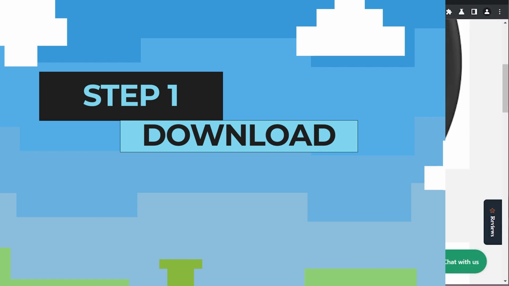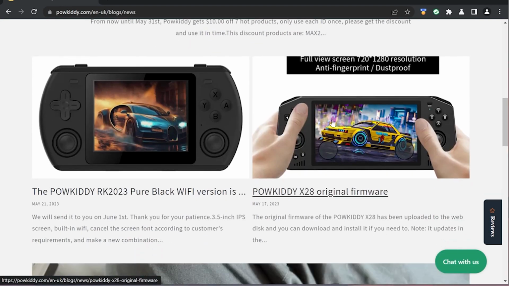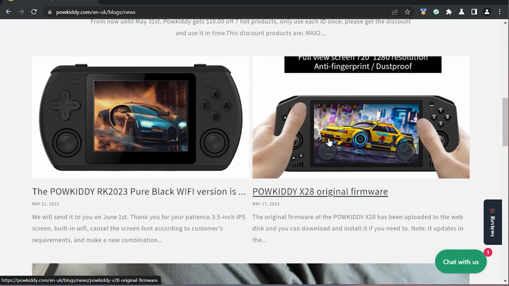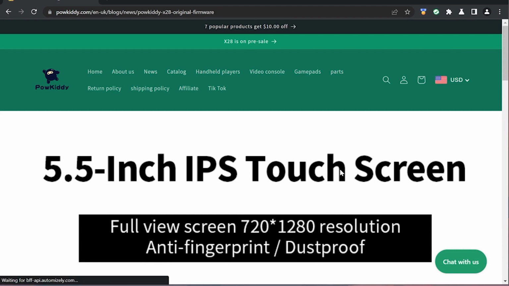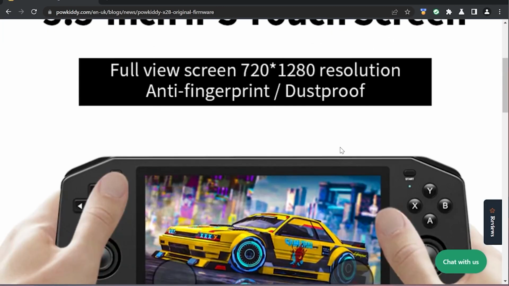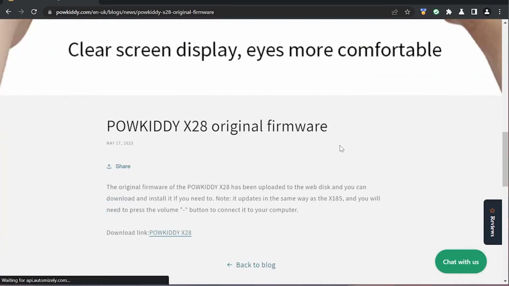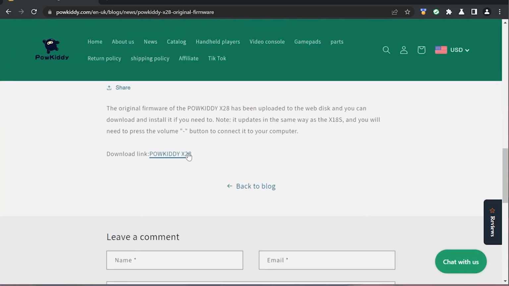So our first step is to download the Google Store enabled firmware for the Powkiddy X28. To do this, head over to Powkiddy's website at powkiddy.com, navigate to the news section. From there, find the Powkiddy X28 firmware post, which at the time of recording is dated May 17th, and click into that post. Once you're in the post, you'll see the link to the Powkiddy X28 firmware, which currently sits under a OneDrive shared folder. Download these files and extract them to a folder on your computer.